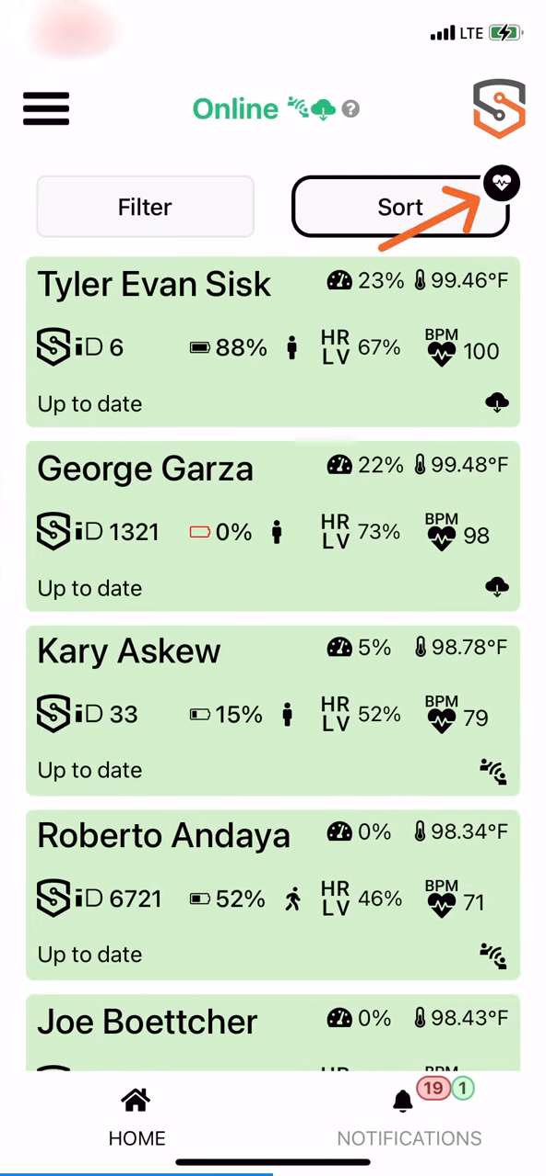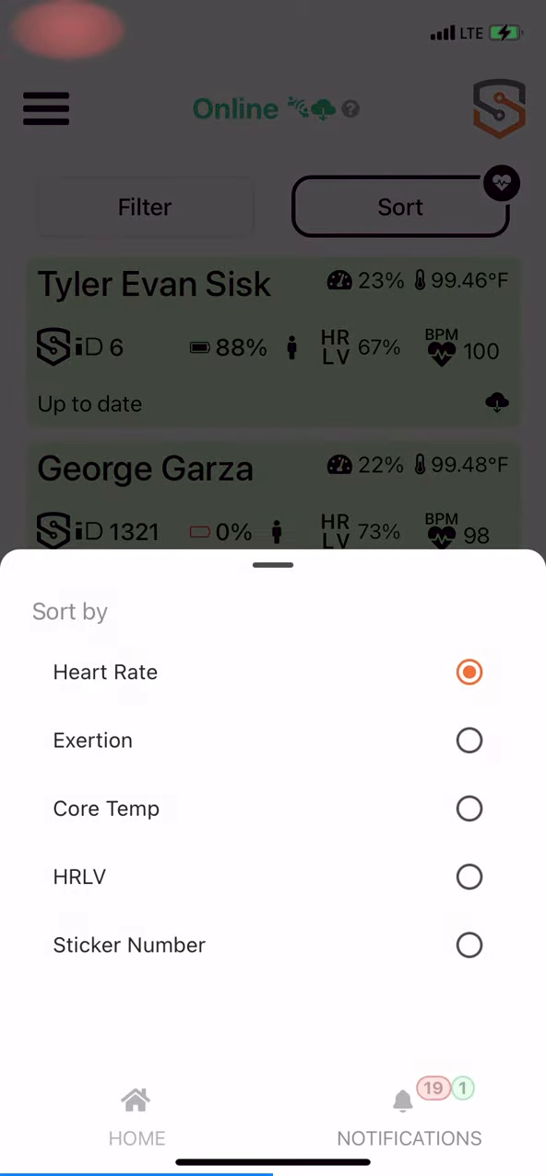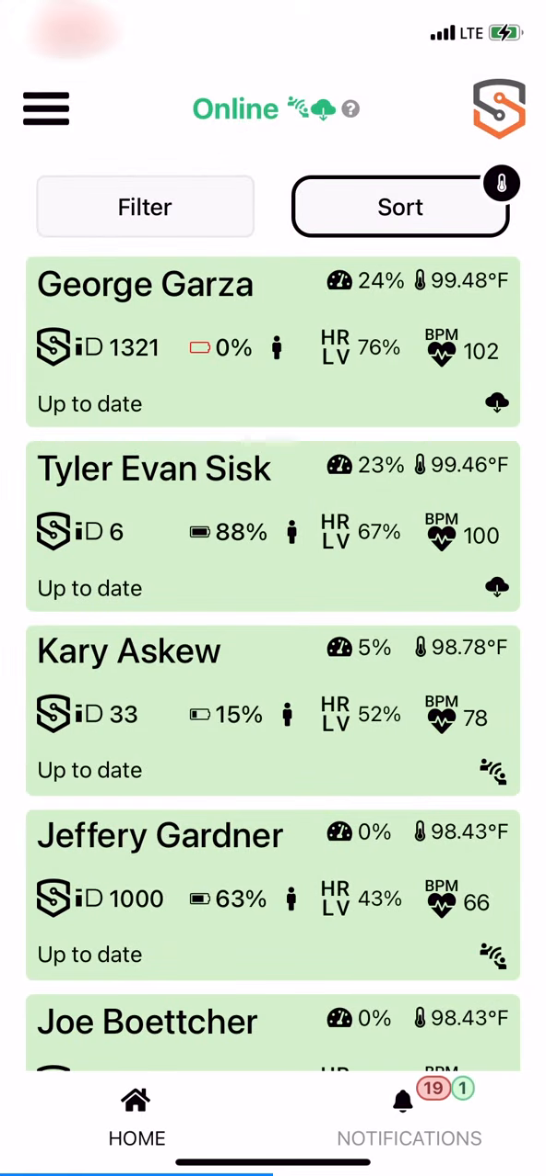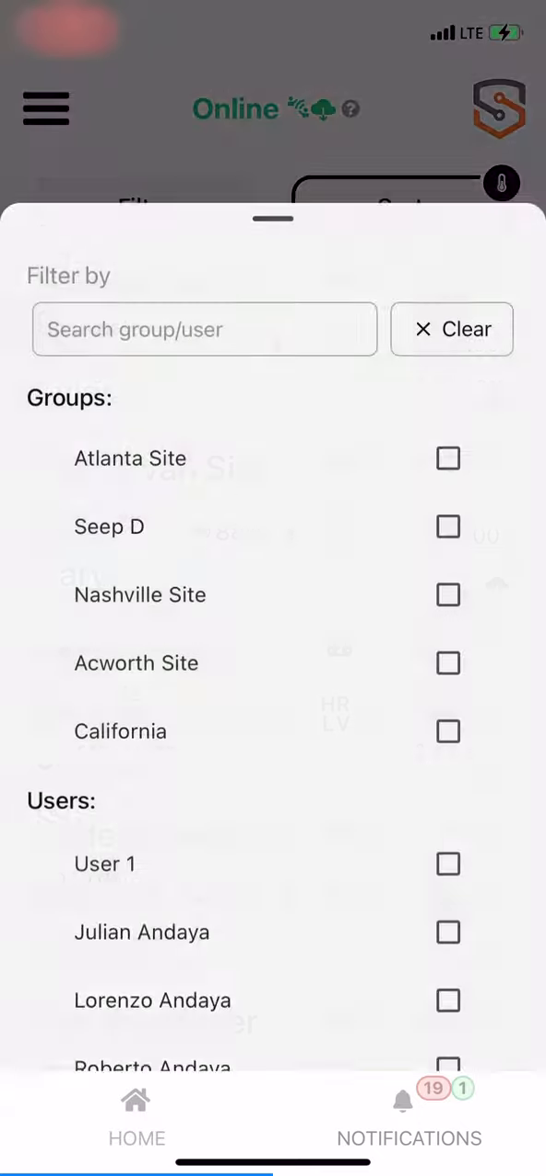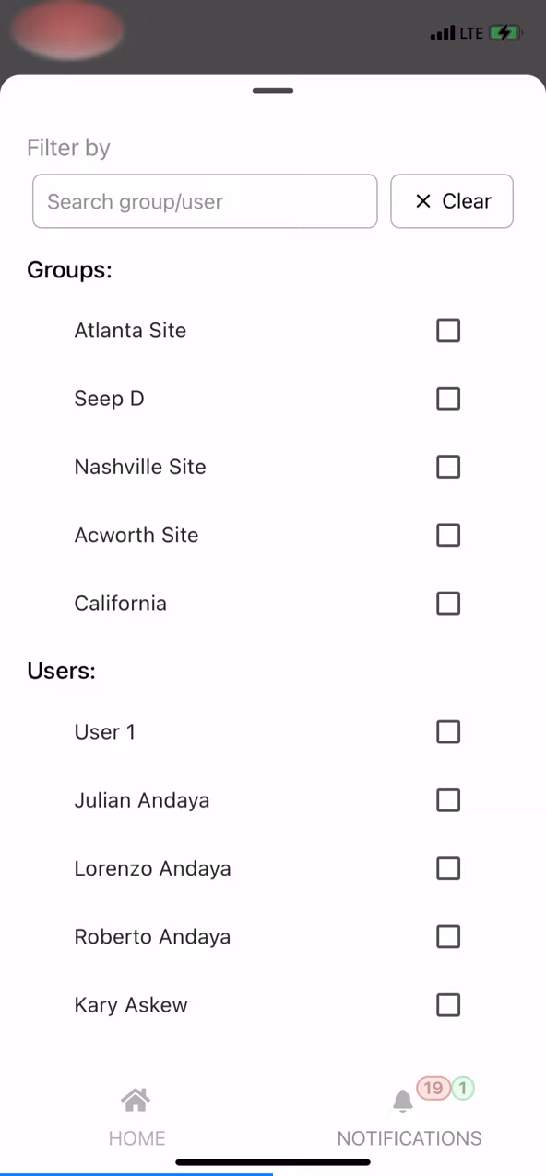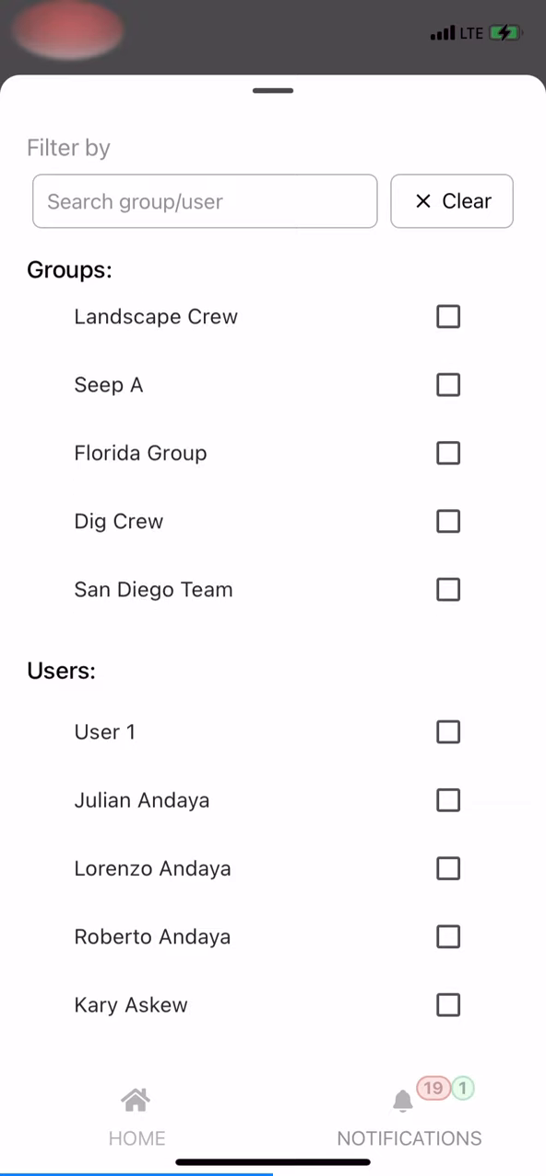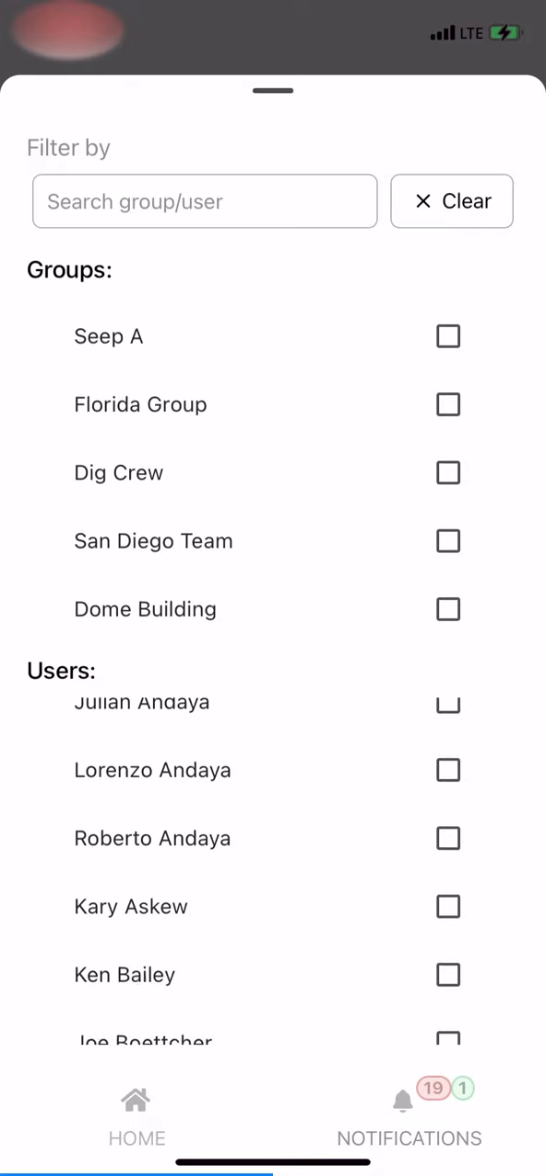As indicated here, the cards are currently sorted by heart rate. The person with the highest heart rate shows up at the top. You can also tap Sort to choose a different metric to sort by. So let's select core temp, for example, and you can see that the bands rearranged to show the highest core temp first. You can also tap Filter if your organization has different groups or individuals that you would like to monitor specifically. For example, you could filter to only view a specific group.